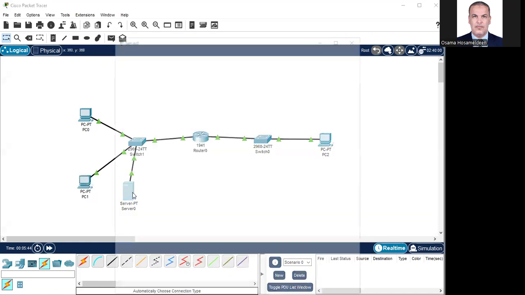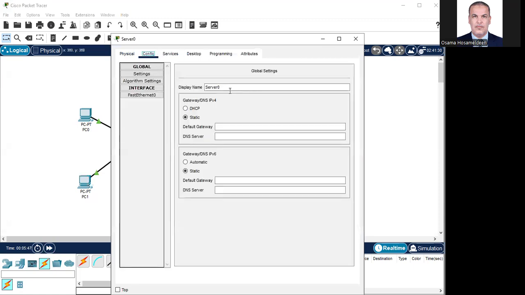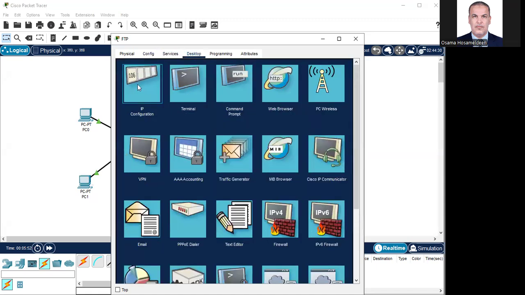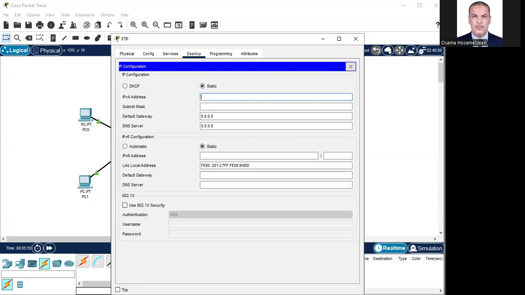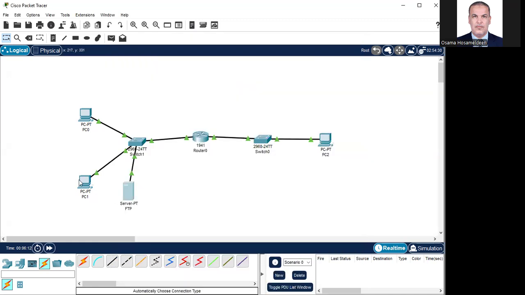And for the server, the server should have the name FTP, and for the IP address, we put 10.10.10.12, and the default gateway should be 10.10.10.1. Okay, so this PC is configured, this server is configured, the router is configured, the PC is configured, and now everything should be working.